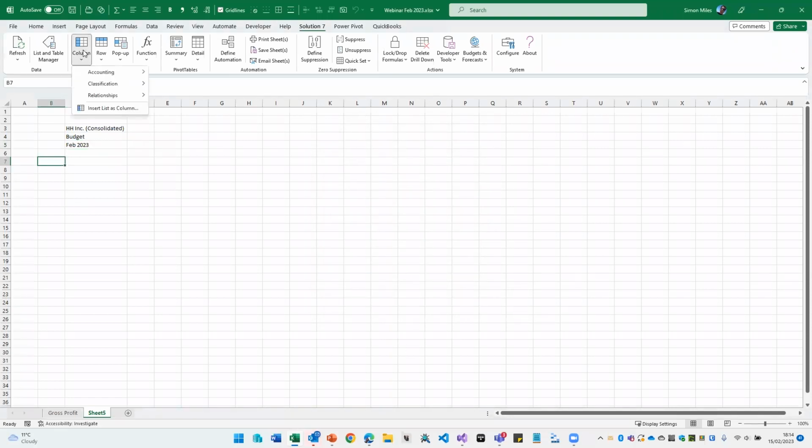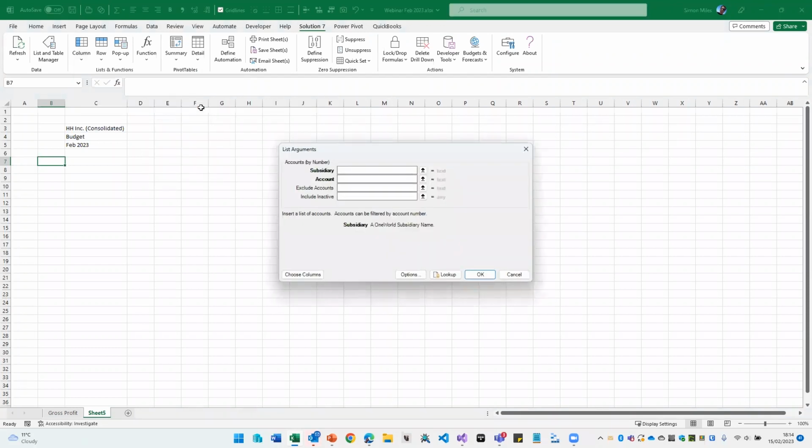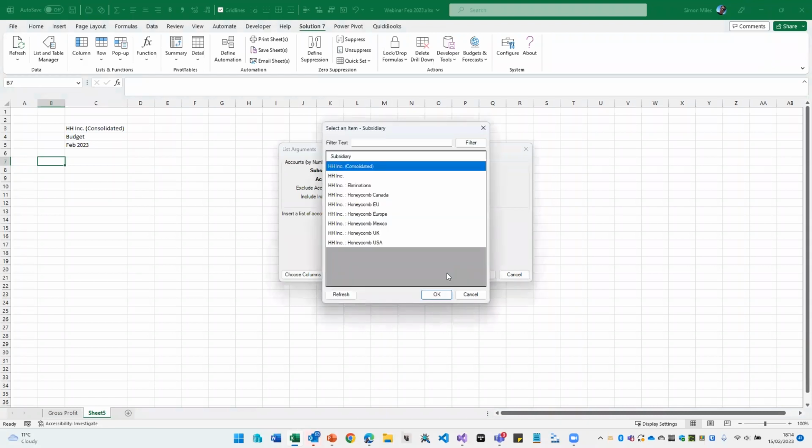Now, do you remember when I showed you the example, we had our chart of accounts coming through. So this time we're going to use something that we call a column list. And the column list is going to allow us to pull through a list of accounts by number. You'll see here, I need to choose a subsidiary and I need to choose an account. For the subsidiary, I can actually hit the lookup button here. And again, that will allow us to pull the chosen subsidiary through from NetSuite.